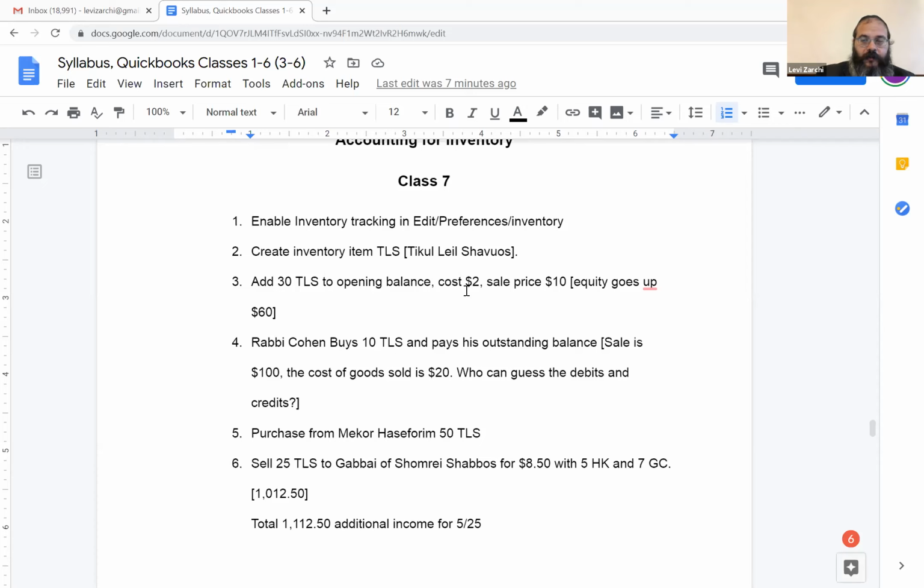In this case, the way I wrote over here, equity goes up $60. It's another $60 we did not realize we had. We know we have the bank. We know we have all other assets, and we found the box. We didn't go out and buy it now. That's why all we're doing is adding it to our opening balance. So it existed within the company, just not on paper. And now by putting it in the opening balance, the equity is going to go up by 30 TLS at a cost of $2.